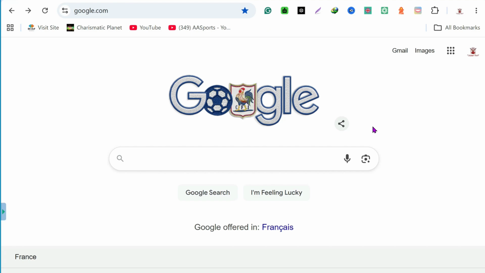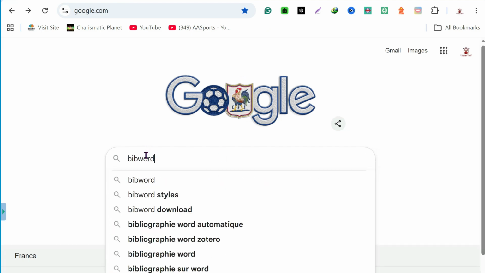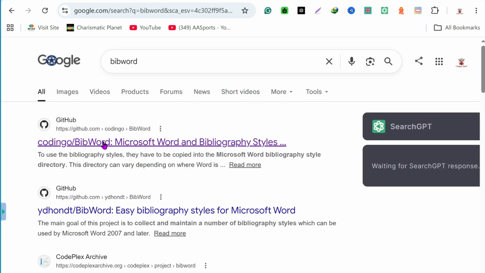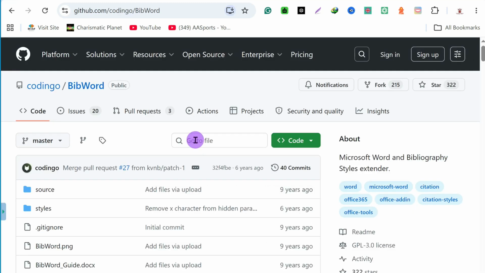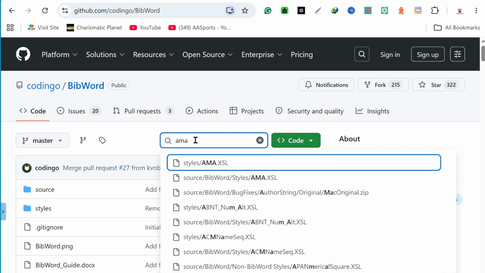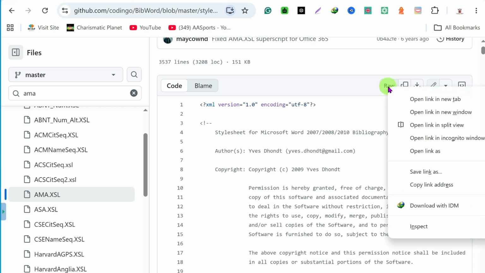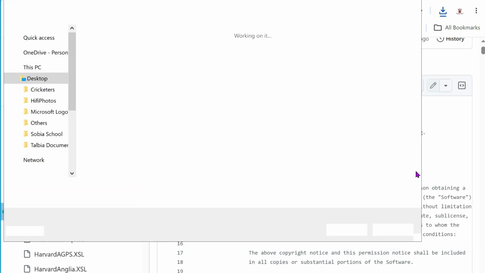Open any browser, go to Google, and search for BibWord. Click on BibWord and click on the first link of the GitHub. Click on the search icon and type AMA, and now click on the file to open it. Now locate the Raw button on the page, and here it is. Now right-click on the Raw button and select Save link as.